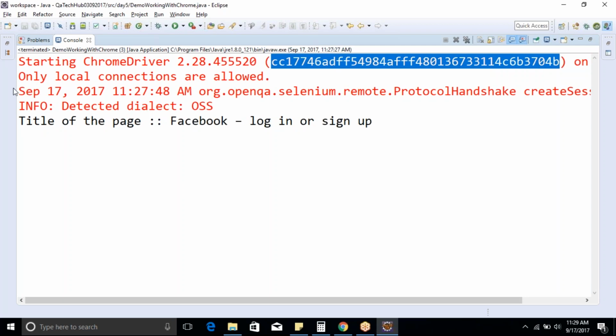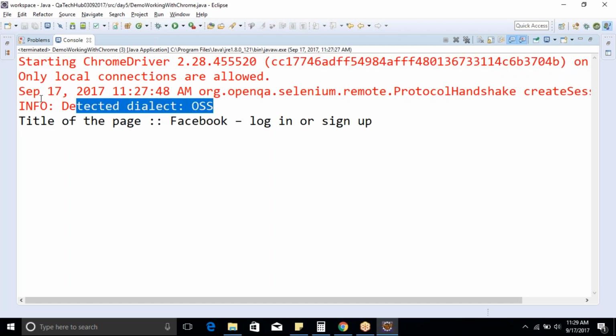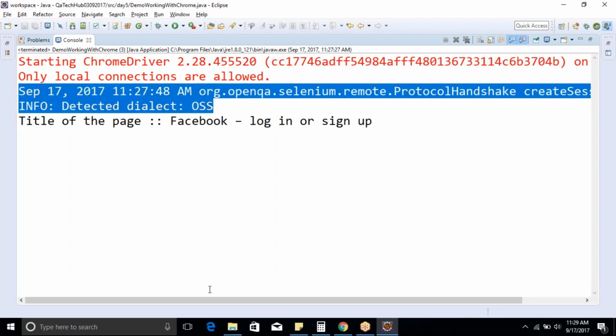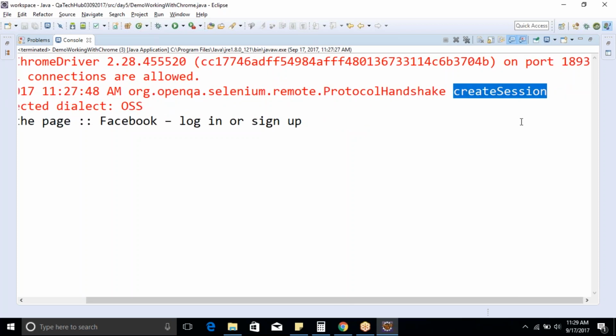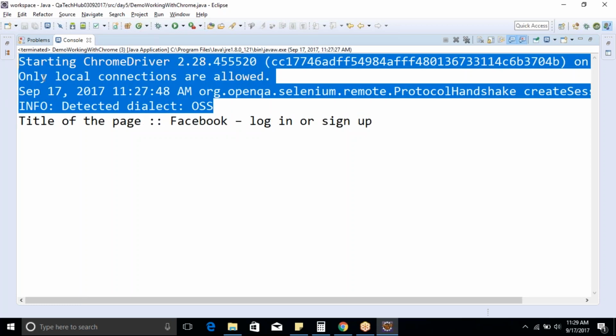Look at this thing. This is something which you can ignore. It is something internal, which is simply saying that I have created a session, and then whatever you ask it to do, it will do. So it's not any error. These are some logs which are getting printed when you invoke this code.